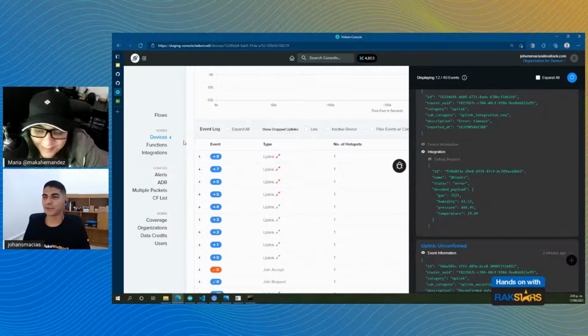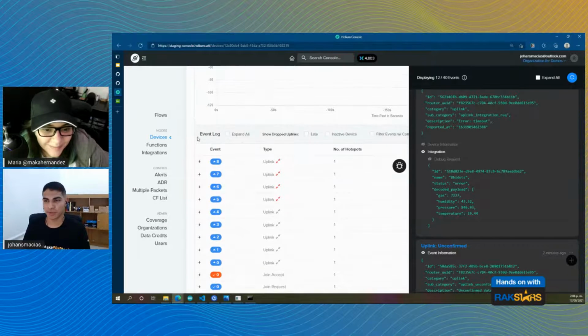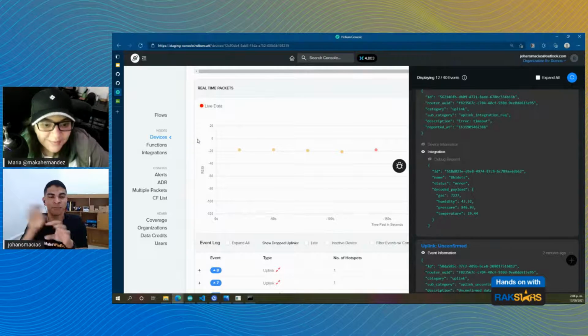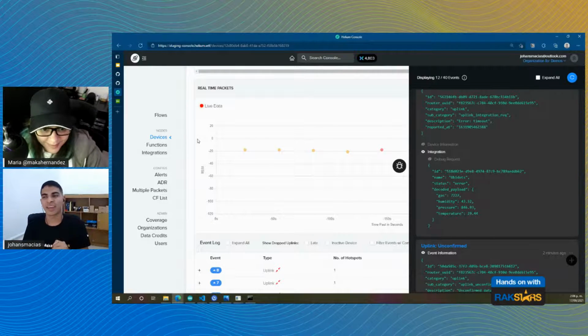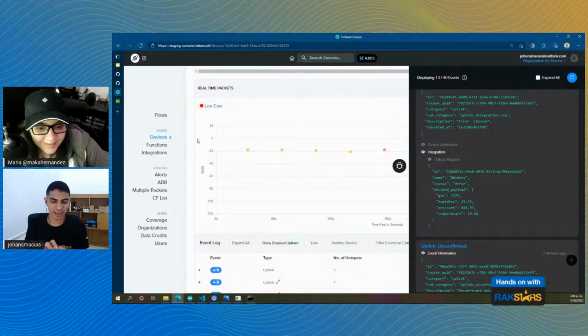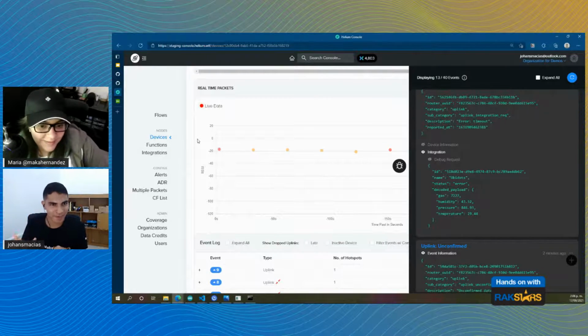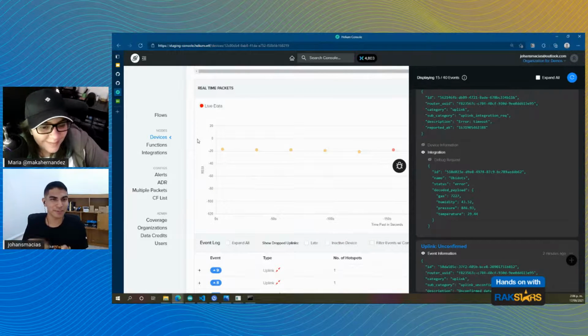We already made the switch from one application to another application with a different payload. We already did a configuration in a new device. So the last thing that we can do is to try another network server.